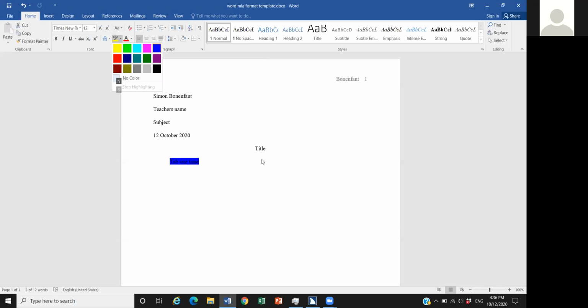Okay, so H5, that's if I want to change my font. The color, no, not your font color. This is highlight color. This is typically what you need to do. I will show you where your font color is in just a minute.